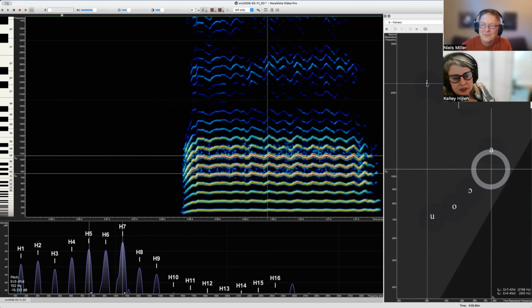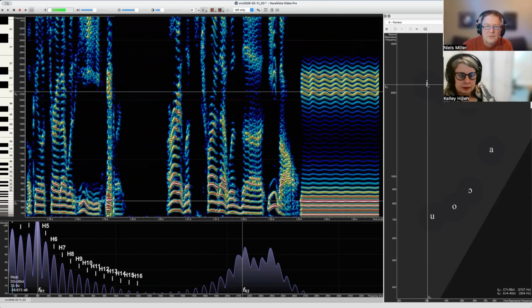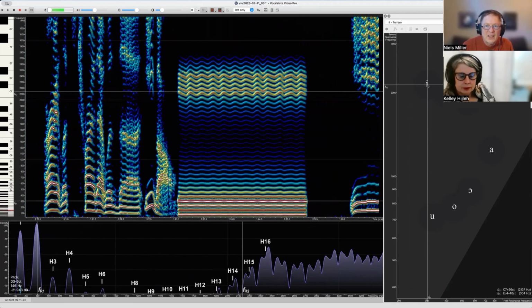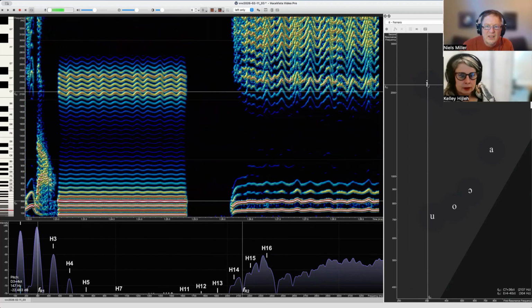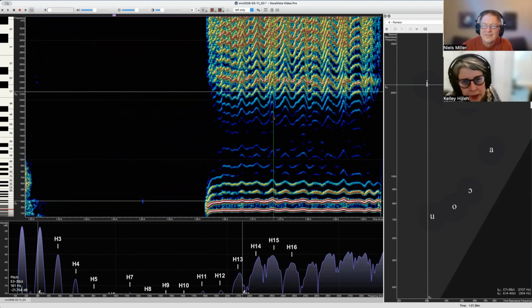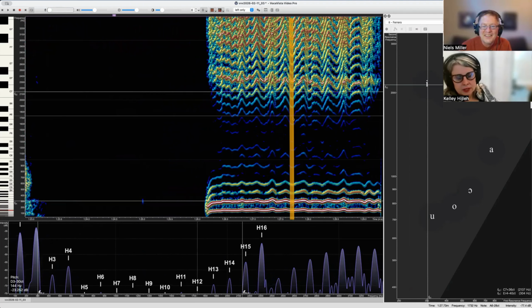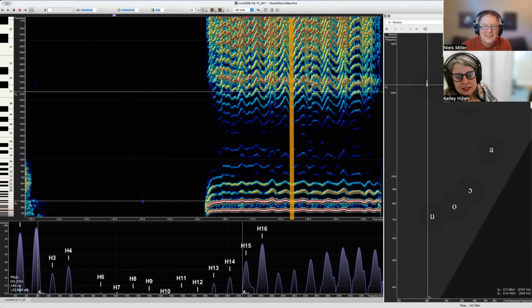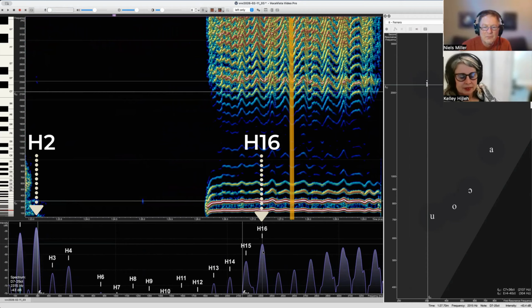E? Yeah, let's try E. E. Good. Yeah, click around a little bit so we can get a clear reading. There was a nice one right there, about H16. Right. And so we move this over. You can slide that guy.